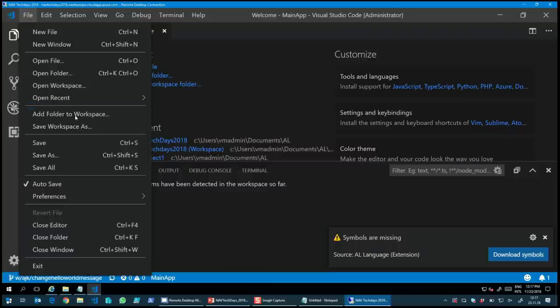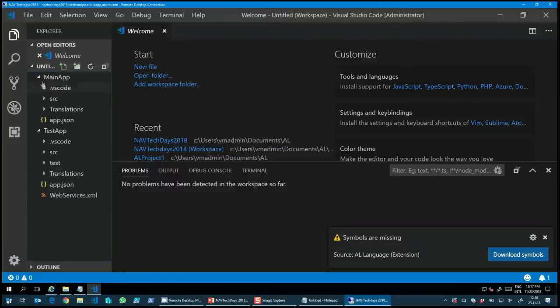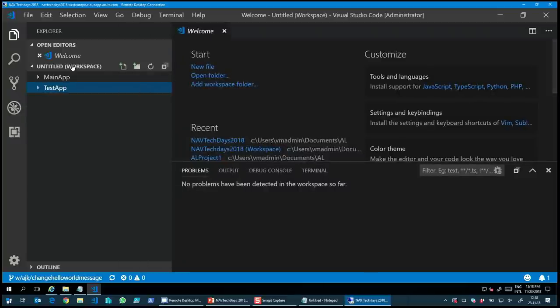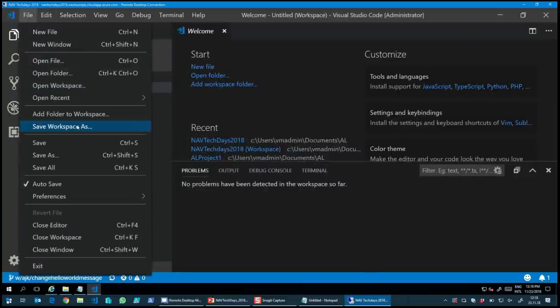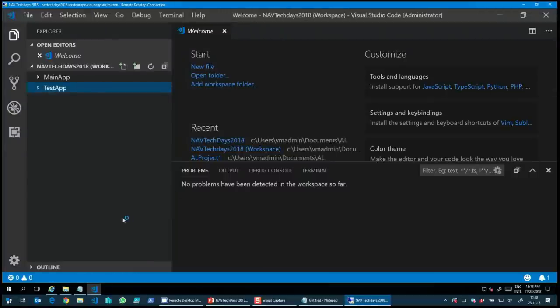I'm first going to add that test app to it. So I say Add Folder to Workspace and I select my test app. At this moment, I have two apps open in one workspace, and that workspace is untitled. Let me save that workspace as the NAV TechDays 2018 code workspace file. And now I do have a code workspace file.